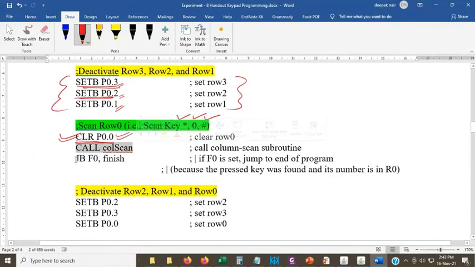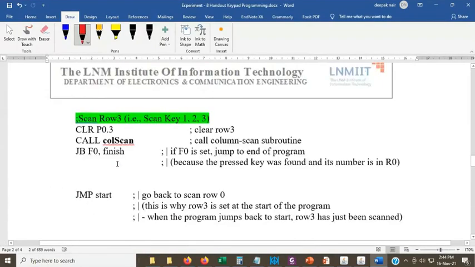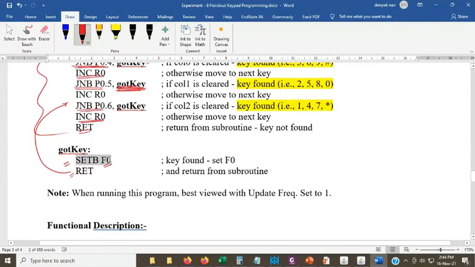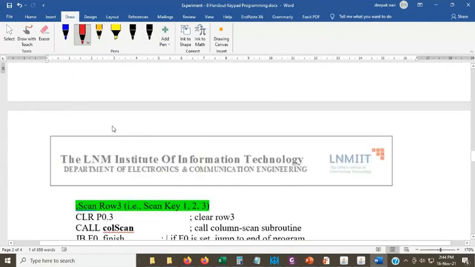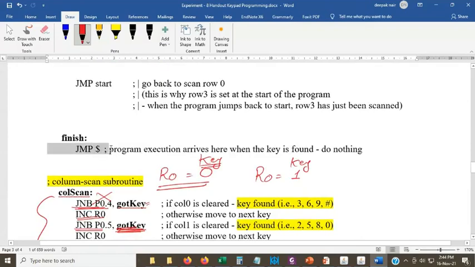So that means the key has been detected. We have registered the key in R0, and then if F0 is set, yes, you have set F0 in this section. Set F0. If F0 is set, this JB F0, if the bit is set, then jump to finish. What is finish? You will see it is another subroutine, and you are going to repeat this loop for an infinite time period. Done. Your program will stop.